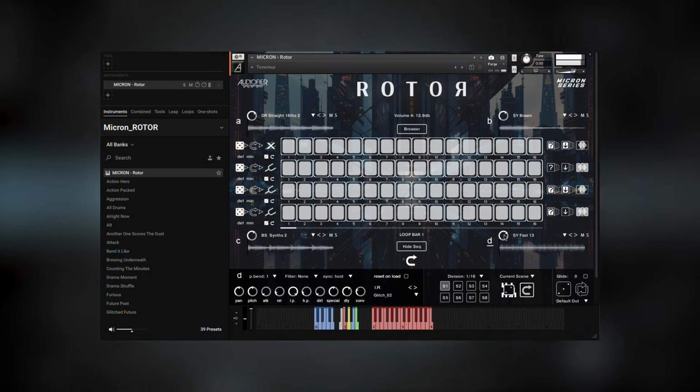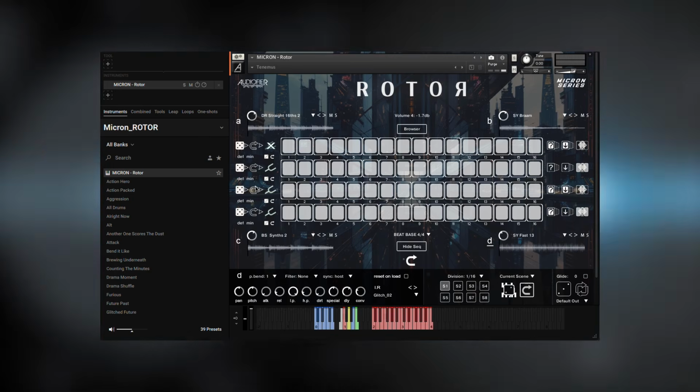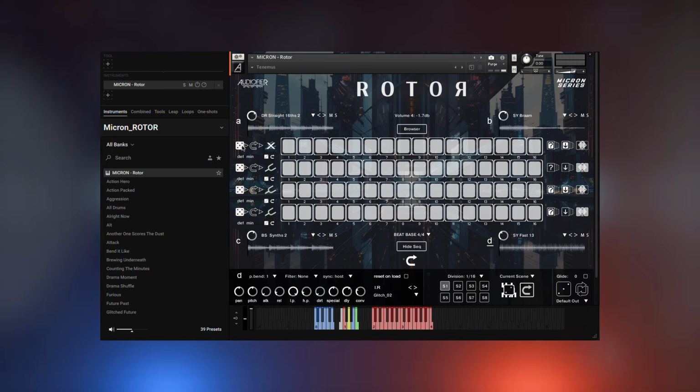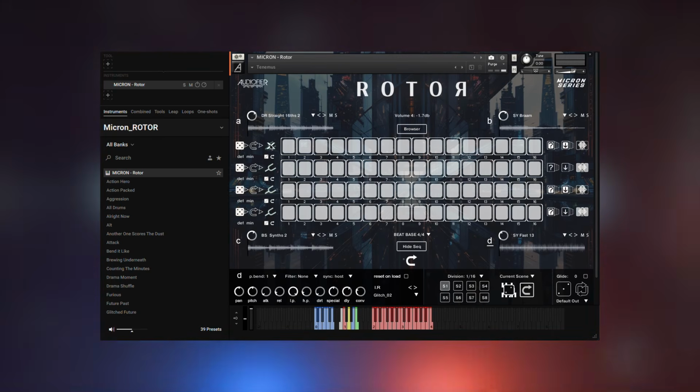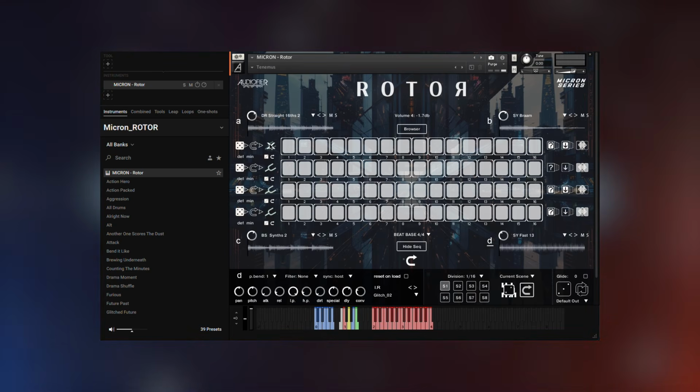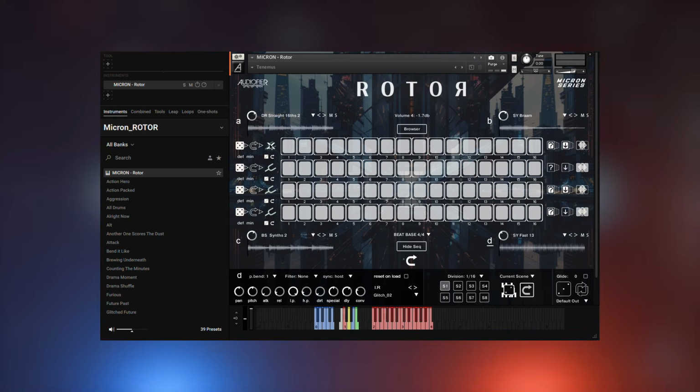Let's go through all these other controls on this side. We can randomize each layer like that. And then here we have this button which will allow or disallow the pitch change for the loop.